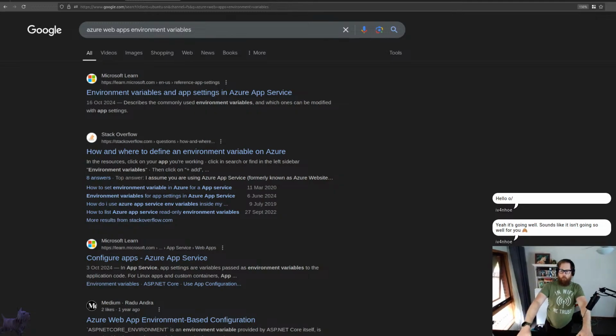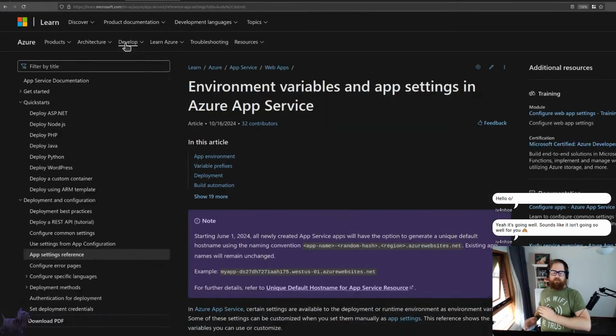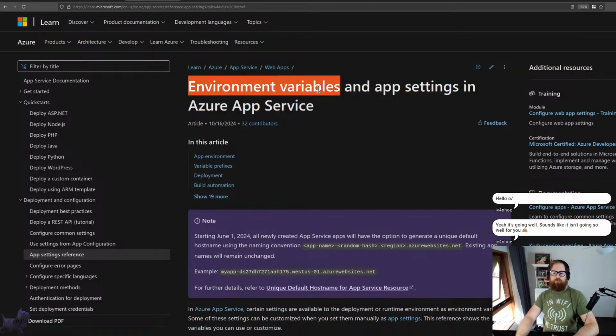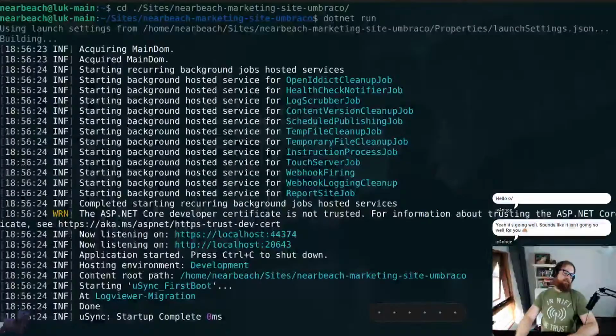Alright. So I might as well work through some of the steps that I'm doing. So I store the database connection string as an environment variable within the app settings. And we'll just hit our first ad break.